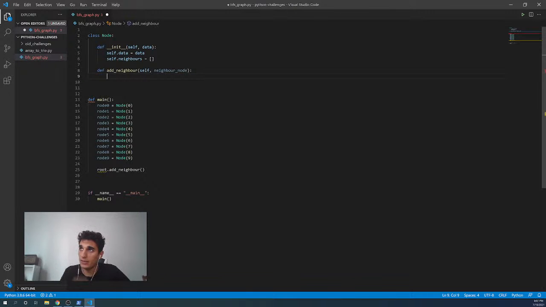So what it does, it just self.neighbors.append, and we will put a pointer pointing to the neighbor node. So in this way we are appending, so we are adding to the list of neighbors the reference to the neighbor node.